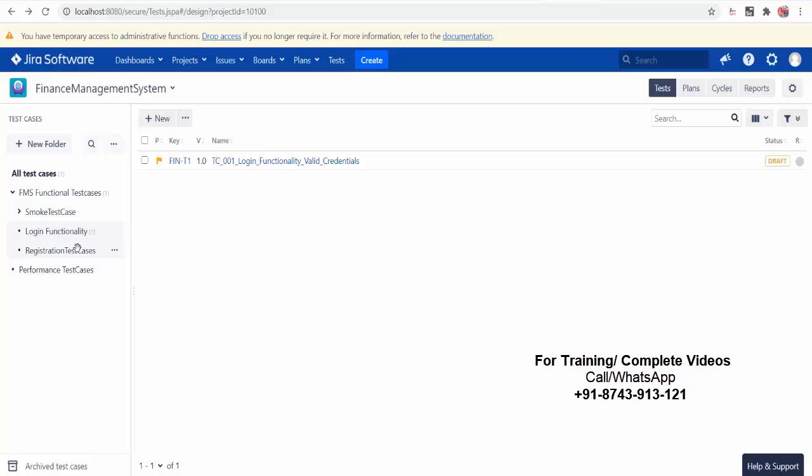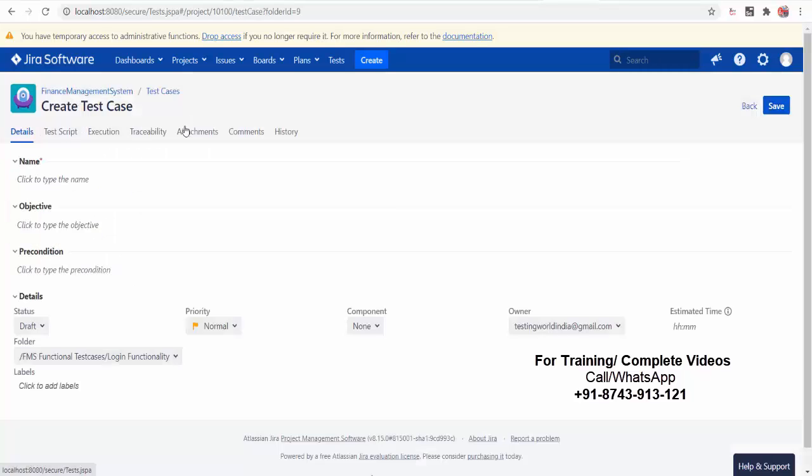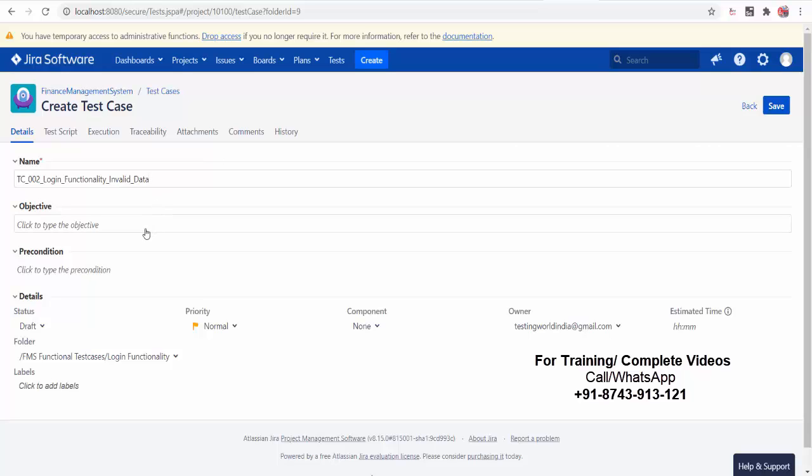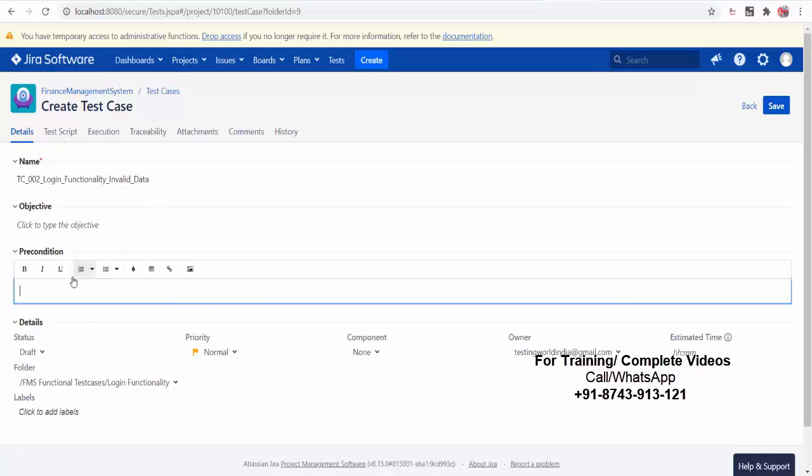So again I'll go to the same folder, I'll click on new, and again a new form opens. I'm going to write a test case, so I'm giving the name TC002 login functionality with invalid data. So that is my second test case. Okay. Here we have the precondition, meaning all the things you are required to do before executing the test case will come under the precondition.